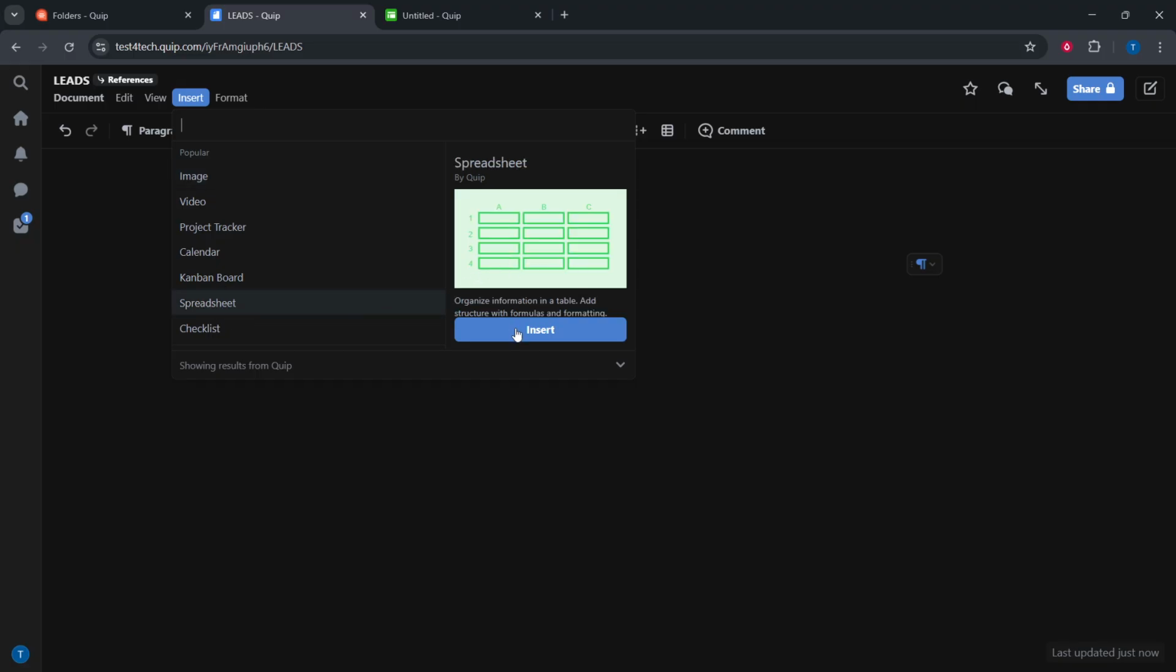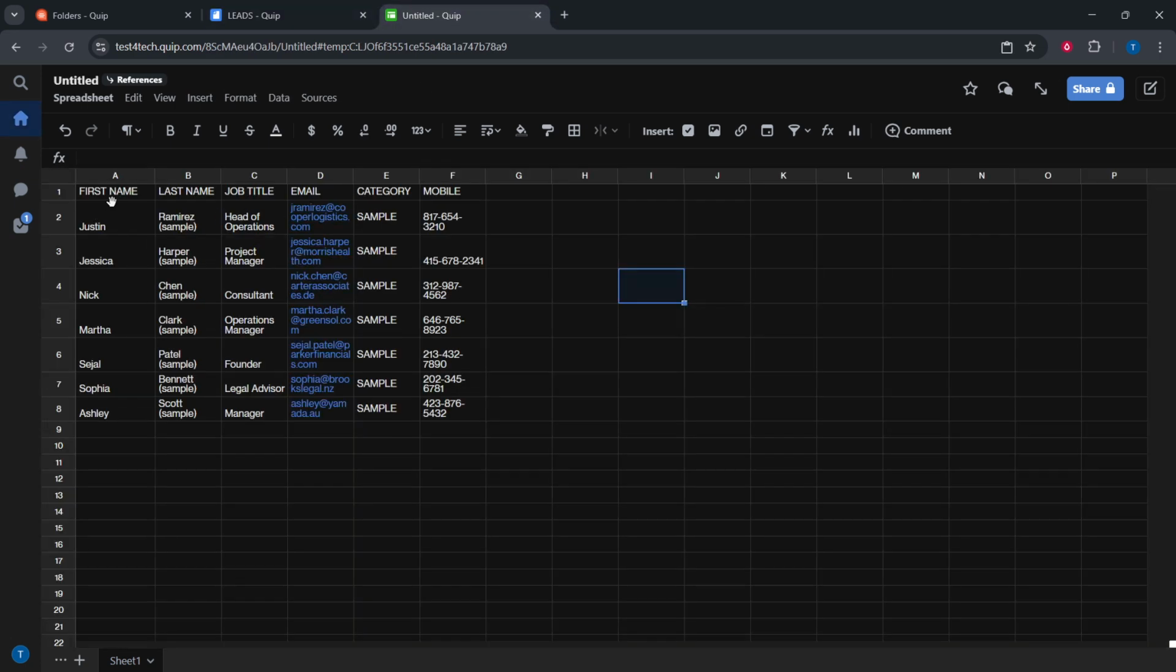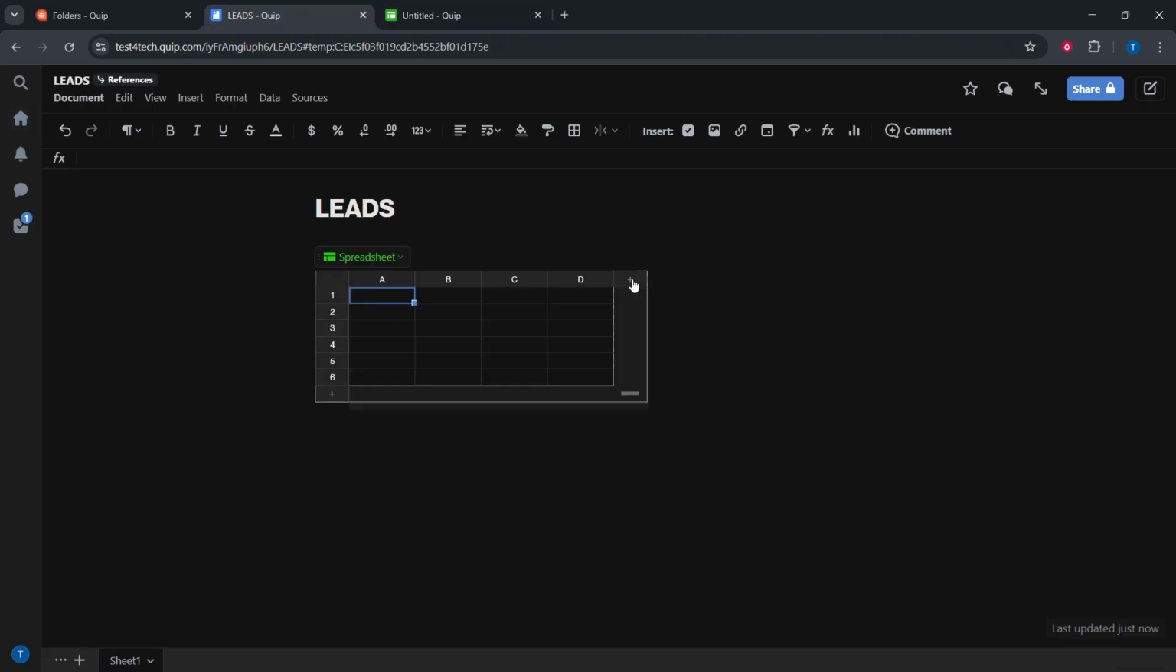If you need to calculate, begin a formula with an equal sign, like =SUM(A2:A10), to total a column. You can reference cells, combine operations, and build formulas just as you would expect. To add rows or columns, use the controls in the toolbar above the sheet. Quip makes it easy to expand your table as your data grows.